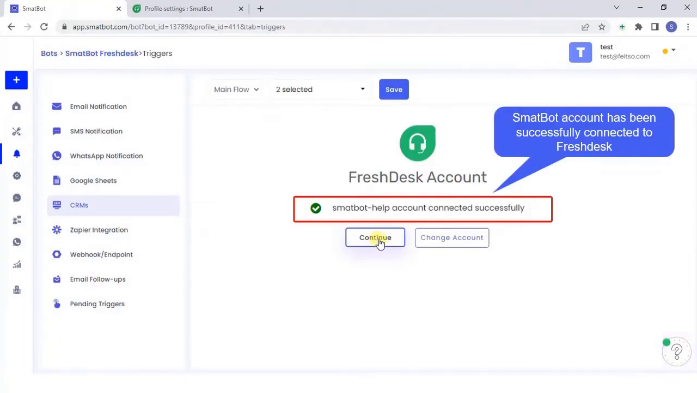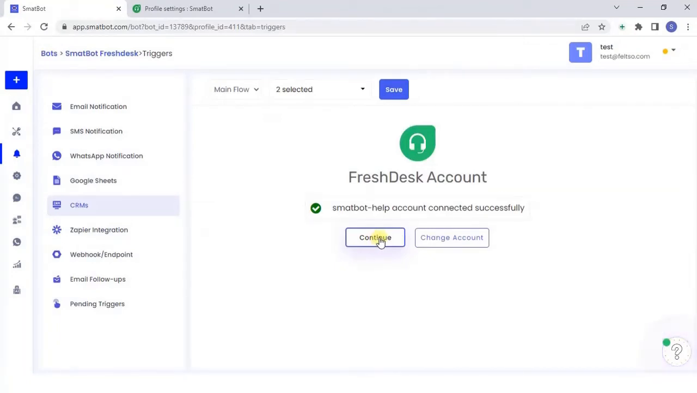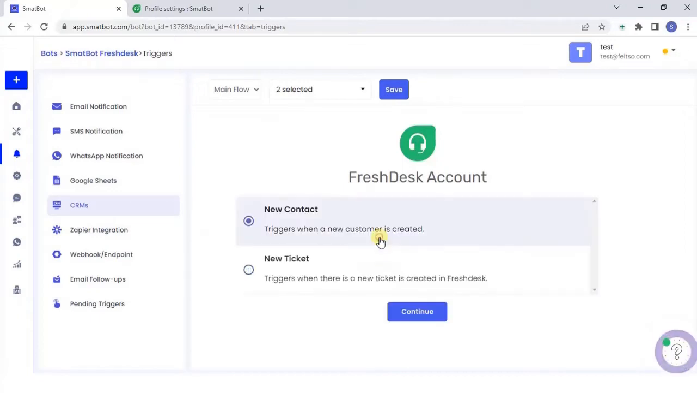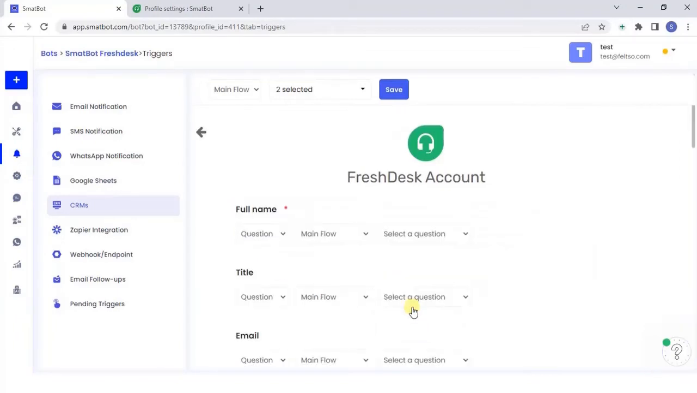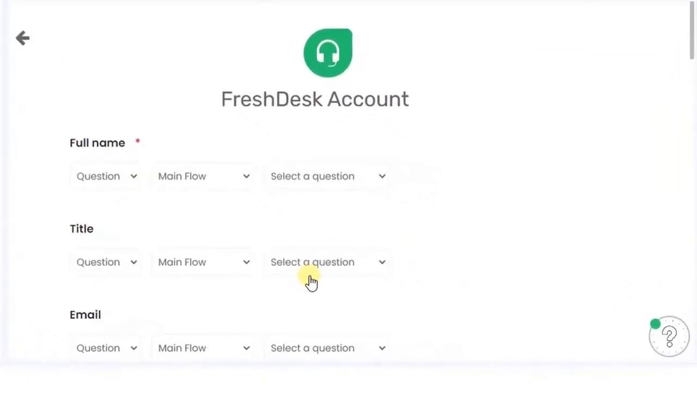You have successfully connected to your Freshdesk account. Click Continue to select the action based on your requirement. Create new contact or new ticket. SmatBot will now import all the fields related to that action to continue the setup process.